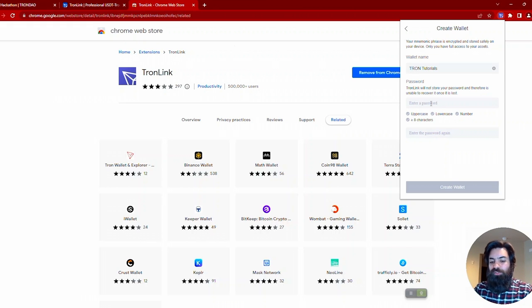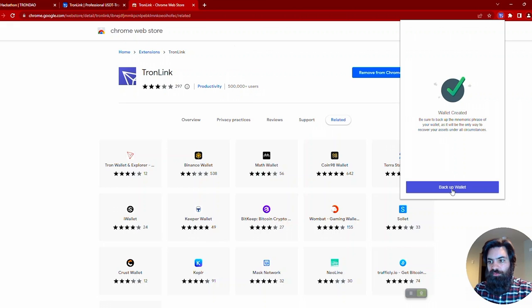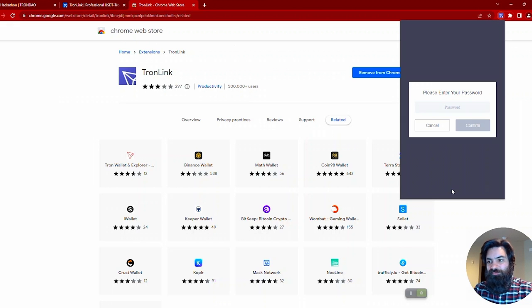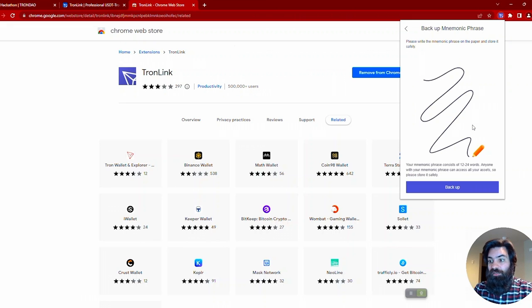So for this password, I'm going to create a super secure password. Boom. I'm gonna try this again. Yes. Wallet created. Awesome. Now, I'm gonna enter my password, make sure I remember it because I just made it. Yay! And we're going to click backup.